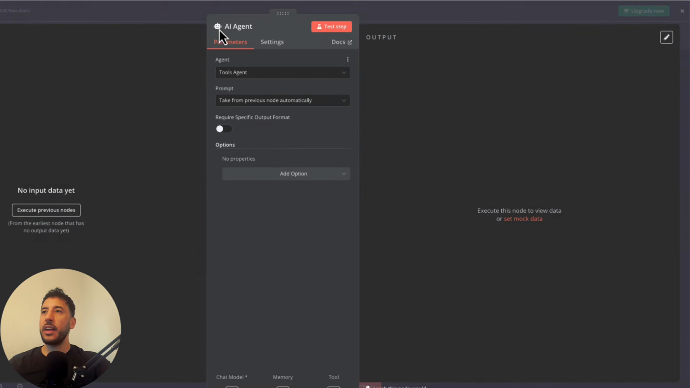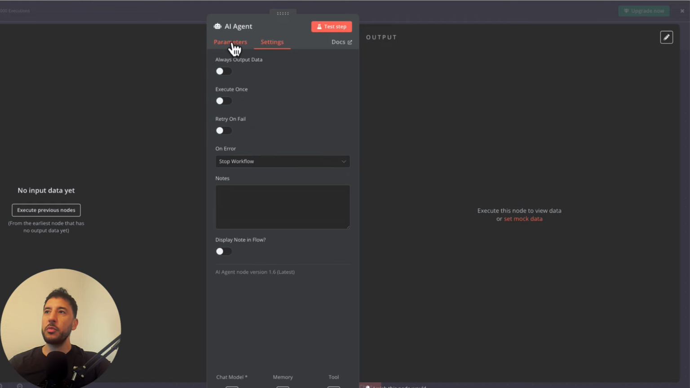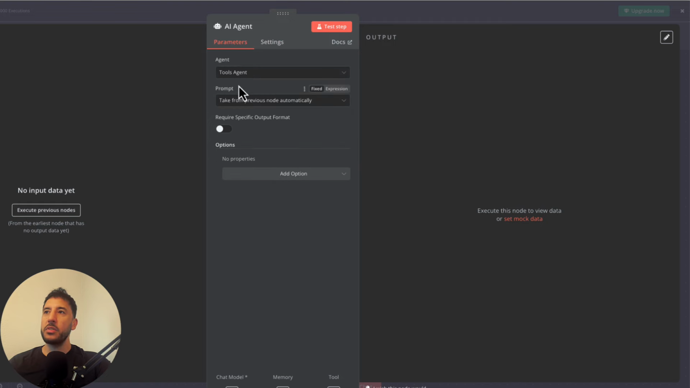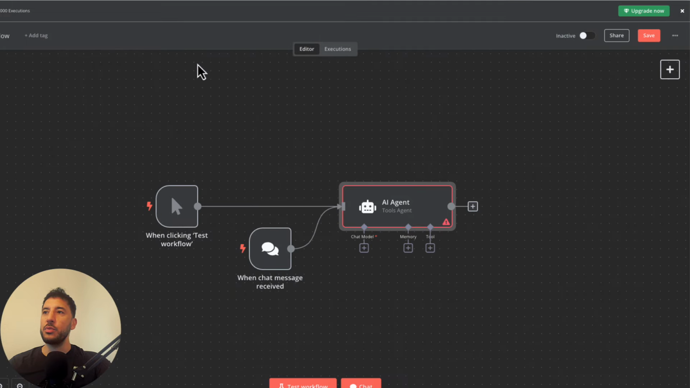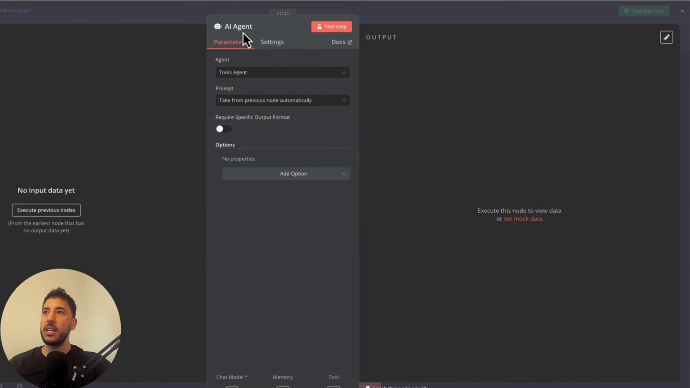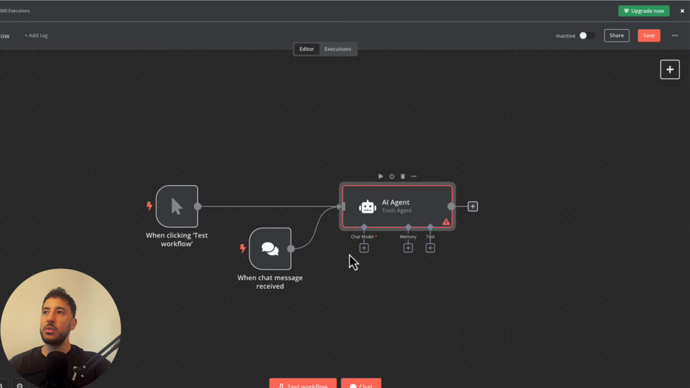As soon as you click on AI Agent, it's going to pull up the settings and the parameters. We don't have to worry about the settings for now, but in parameters, this is where we'll be able to attach different tools to this AI agent. So for now, let's just leave this as it is. We need to attach a language model to this.